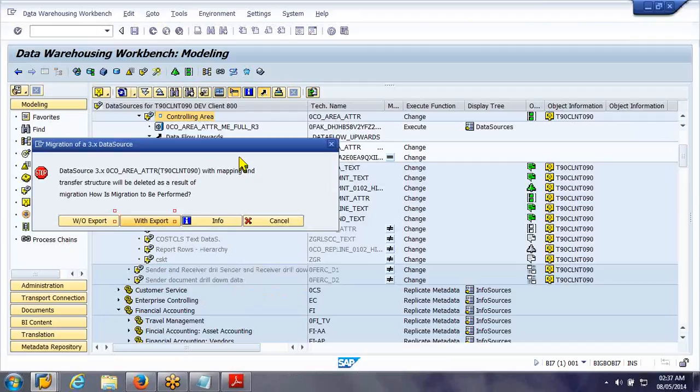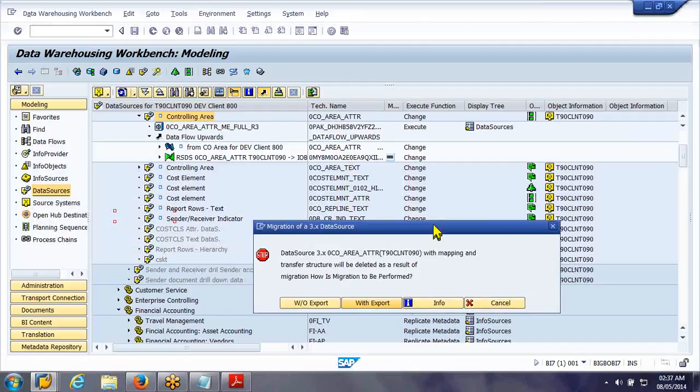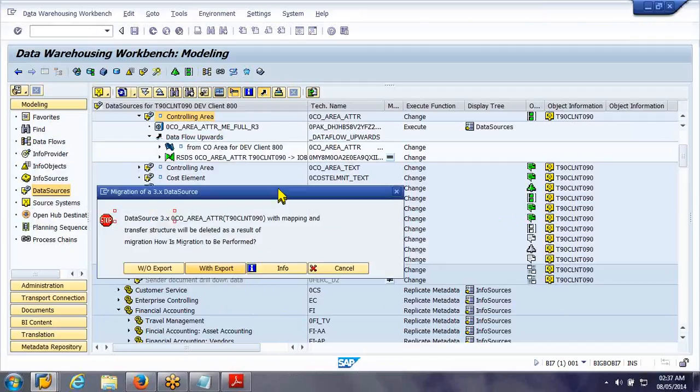Now when you are migrating the flow, usually there are two scenarios. Either in BI content you are getting an old flow and you have to migrate it. That is one thing. Or there is an existing data flow in 3.x.